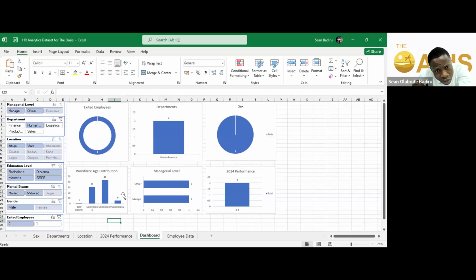What is wrong with this workforce age distribution? I don't think it's connected to one of these. Because again, we're just supposed to have 2 here. So something is not right. We're only supposed to have 2, 2, 2. So why is this one carrying 44, 31? That means one of them is not connected.